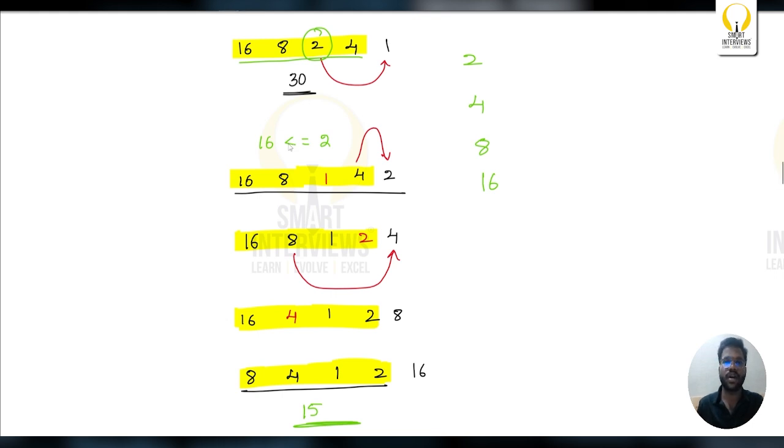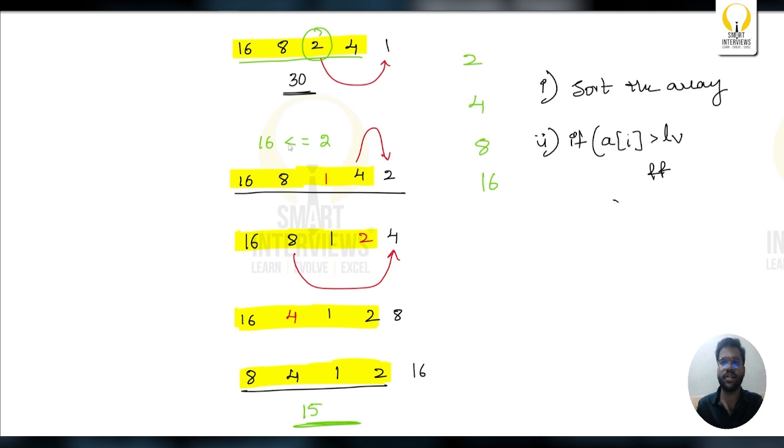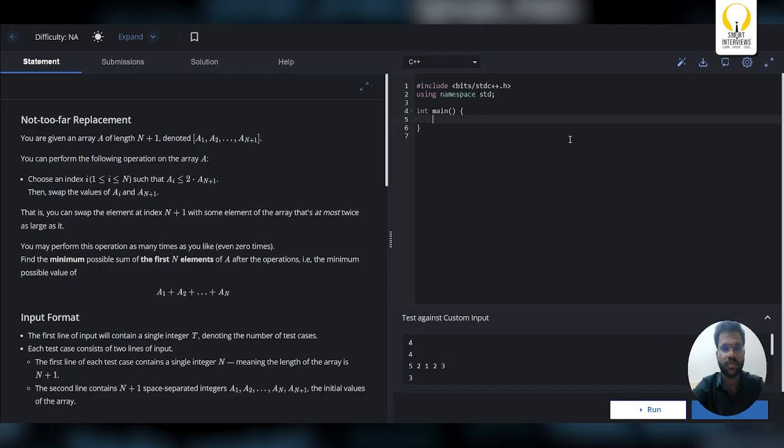So what are the things that you have observed till this discussion? One is we need to sort the array. After sorting, when should I swap? Only if a of i is greater than the last value, and if a of i is less than or equal to last value into 2. Only then we can swap what? A of i with last value. That's it. This is the entire observation we did.